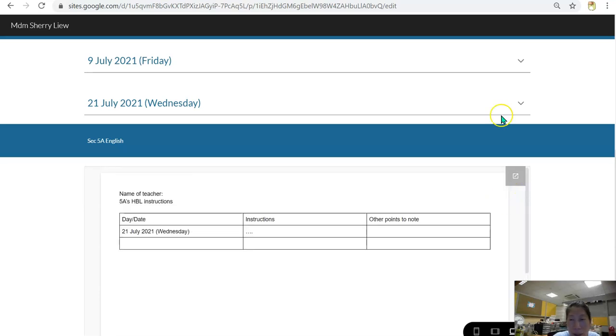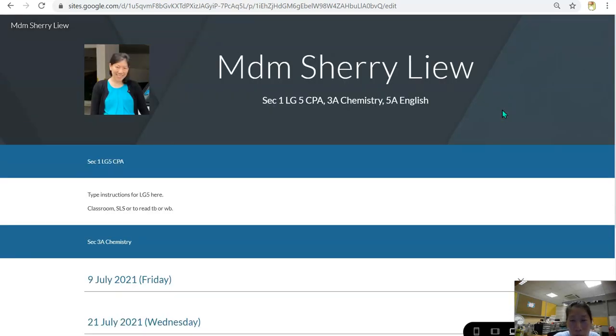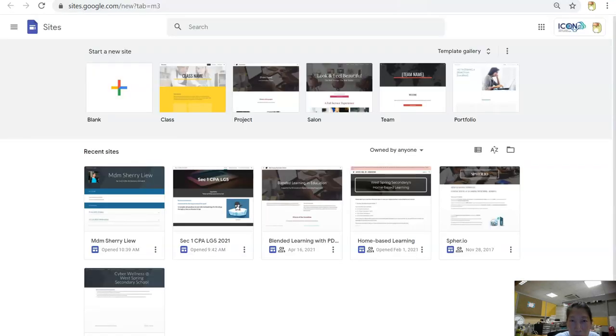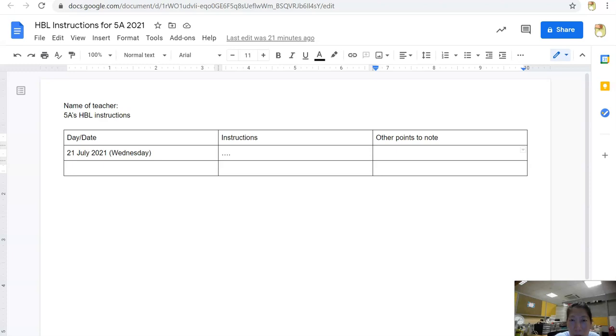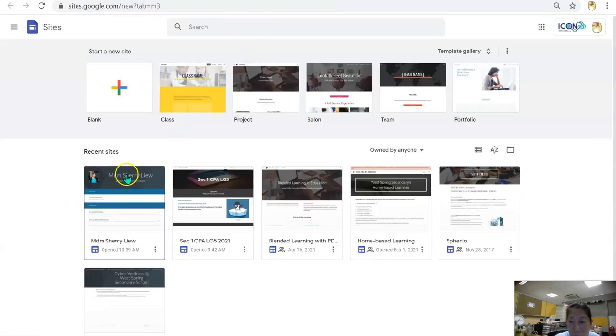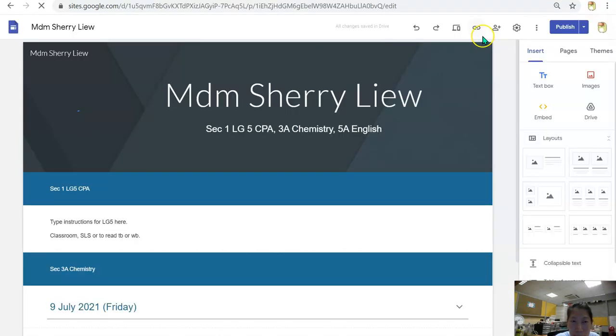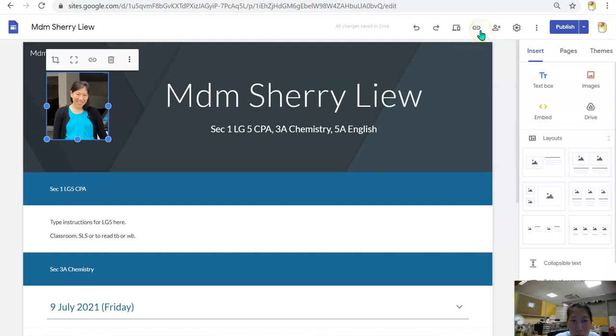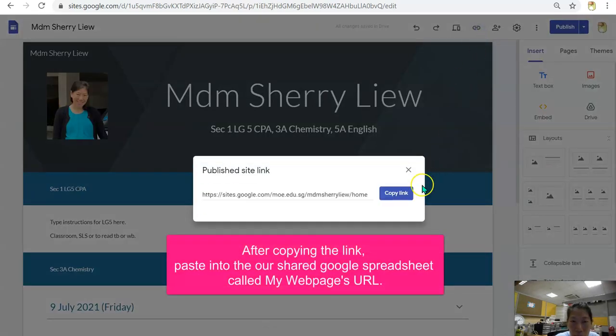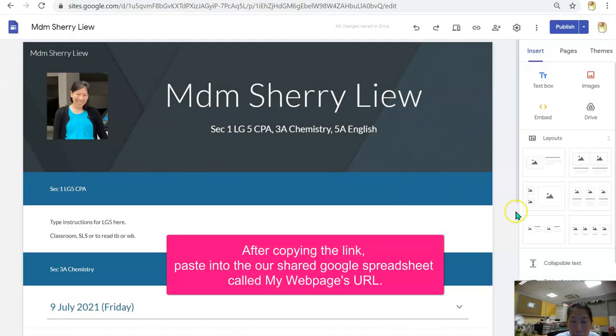Okay, so what I need from you is to give us the URL of the Google Site. So where can you find the URL of the Google Site? I'm opening my Google Site again. There's this button that says Copy Publish Link. Click and copy the link, and more instructions will be given in the email that I'll be sending you.